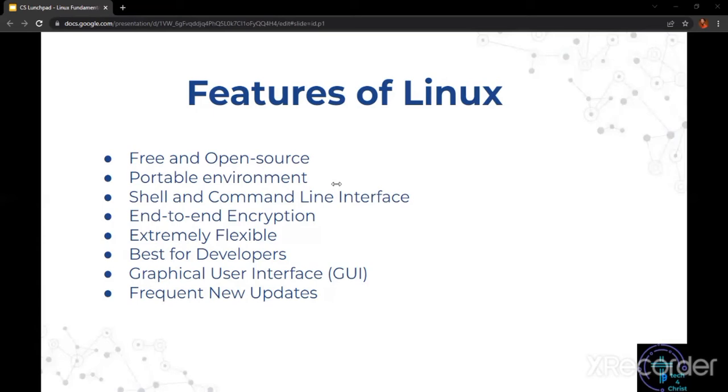The seventh is best for developers. Linux supports nearly every popular programming language, including C++, Java, Python, Ruby, etc. Furthermore, it provides a wide range of development-related applications. A majority of developers all around the world prefer the Linux terminal over the Windows command line.